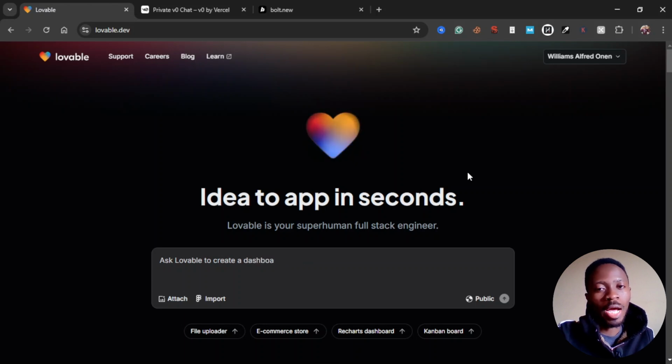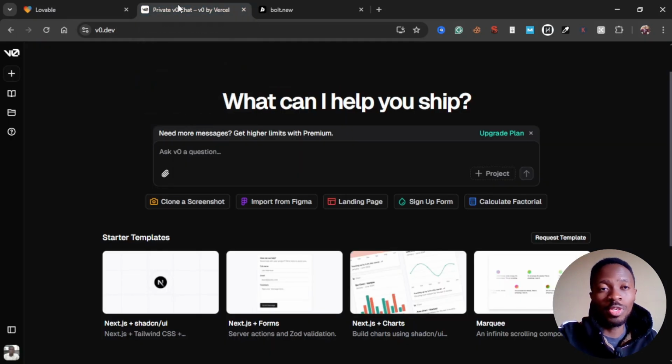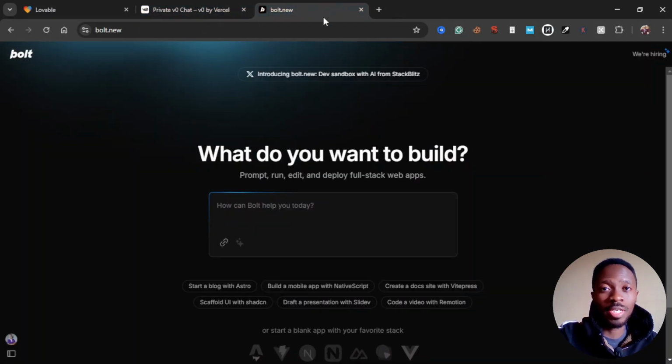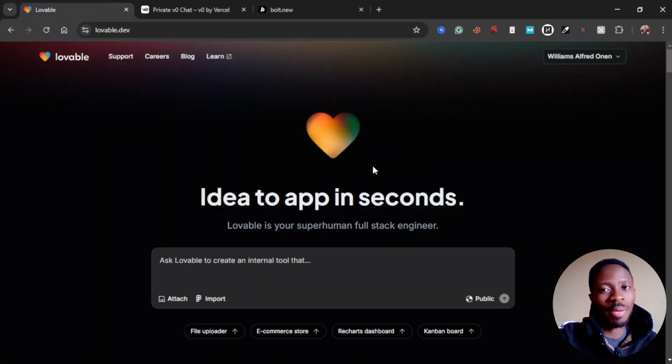So what we want to use today is three different AI tools: Lovable AI, v0 by Vercel, and Bolt AI as well. These are all AI tools. They're not the only ones, but they are the newest AI tools that really impress us. They seem more advanced, so that's why I chose the three of them.